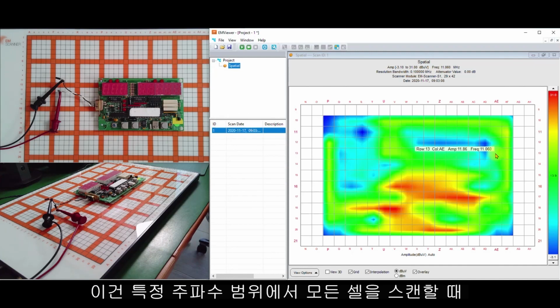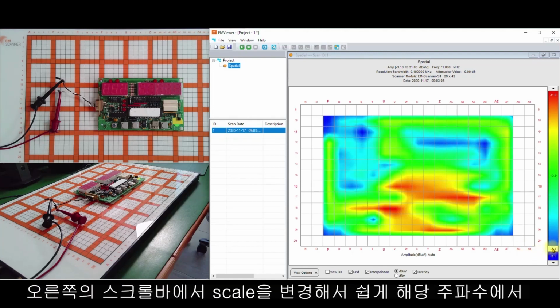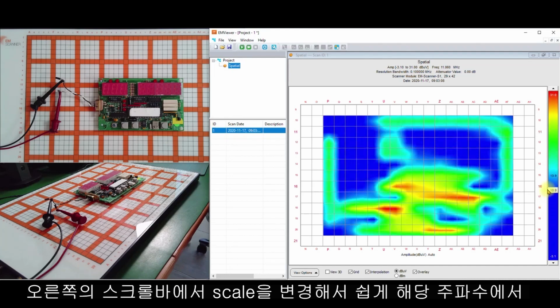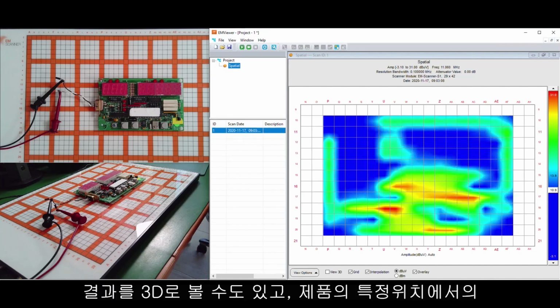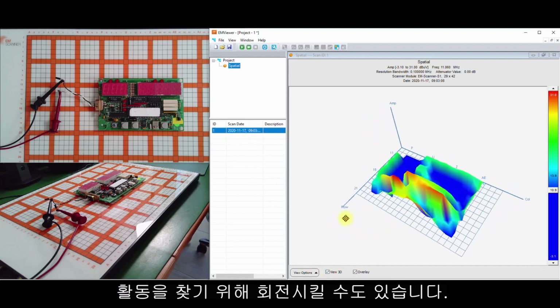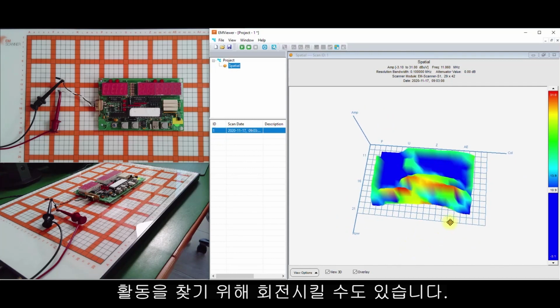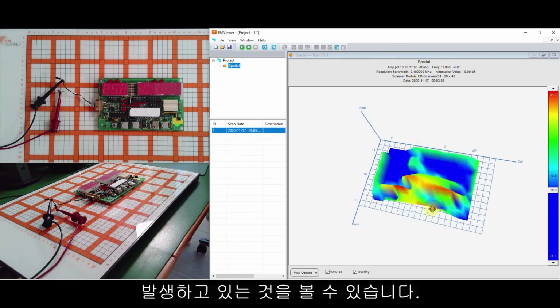This is fully different to the spectral spatial scan mode, when we are scanning every one of the cells in some specific frequency range. We can change the scale in the colors, so we can easily find where we have specific loops of activity at that frequency, and we can see the result in 3D. So we can rotate to identify in the product the specific area of the activity. In our example, you can see that the 11.06 megahertz activity is basically located in this area.